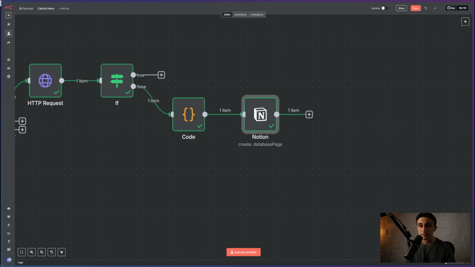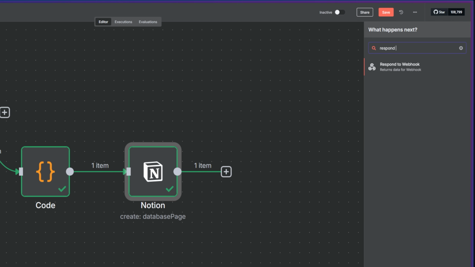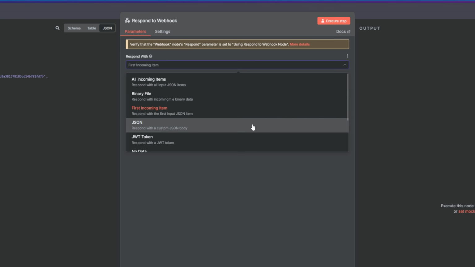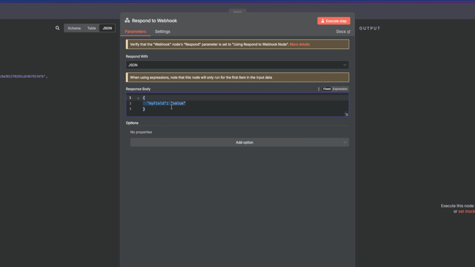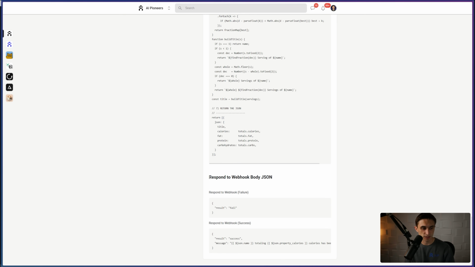Next, we need to add in the respond to webhook so that we can send back relevant data to our automation. So I'm going to click this plus button right here, and I'm going to type into the nodes respond, and I'll click respond to webhook, and we're going to respond with JSON. Then I'll delete this response body right here, and I'll head over to the Pioneers community, and I'm going to scroll down to where you see respond to webhook body JSON.